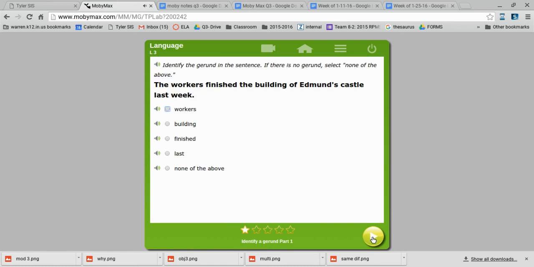Okay, so then I get a chance to do it again. Identify the gerund in the sentence. If there is no gerund, select none of the above. The workers finished the building of Edmund's castle last week.